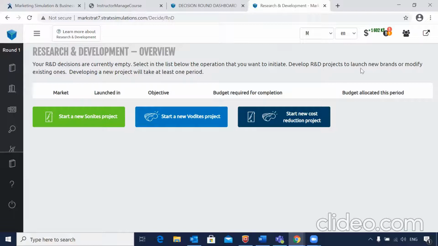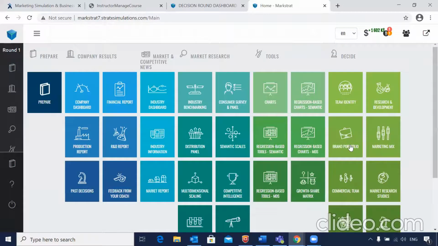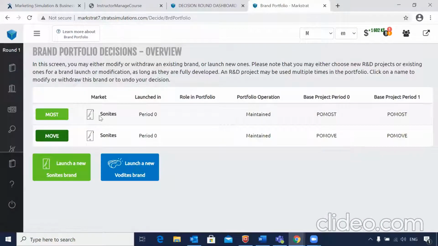Develop R&D projects to launch new brands or modify existing ones. Developing a new project will take at least one period. You have brand portfolio. You may either modify or withdraw an existing brand or launch a new one. Please note that you may choose either new R&D projects or existing ones for a brand launch or modification, as long as they are fully developed. And an R&D project may be used multiple times in a portfolio.